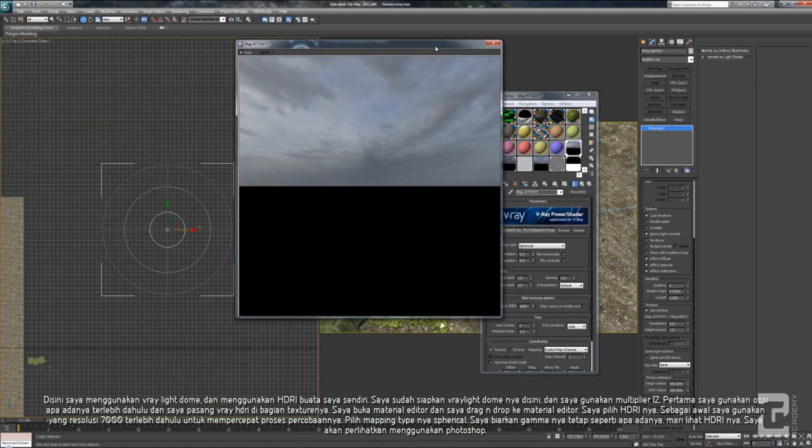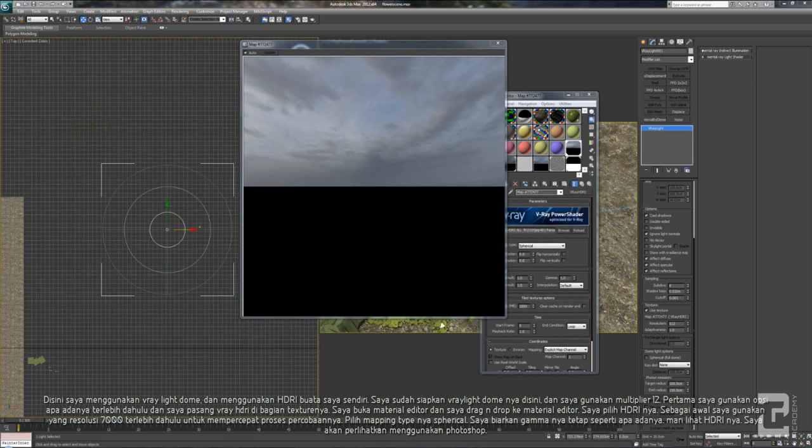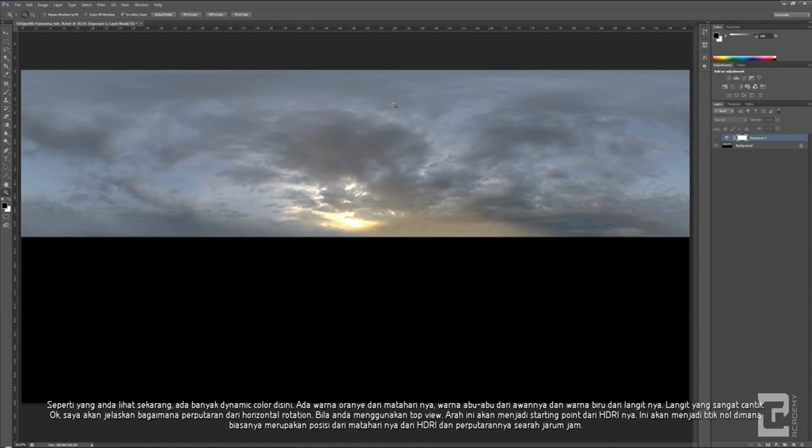Okay, I will show you the full bitmap using Photoshop here. As you can see, there's a lot of dynamic color in this HDRI, where you can have the orange color of the sun and the gray color of the cloud, and also the bluish color of the sky. This is a very, very beautiful sky.